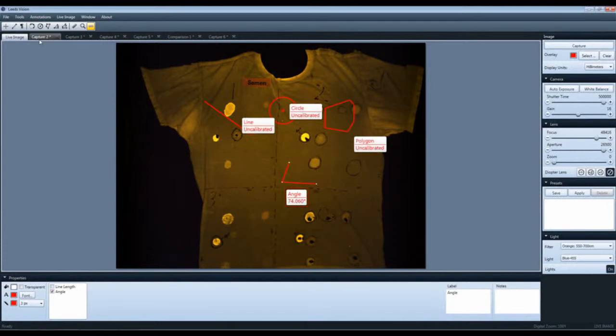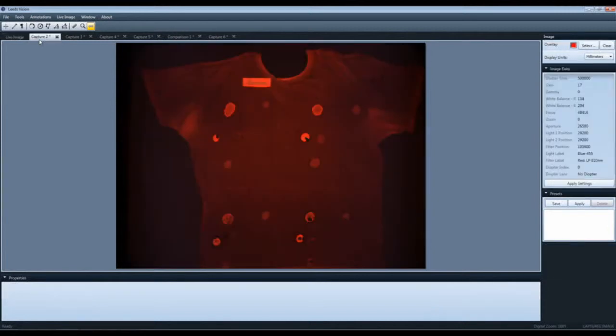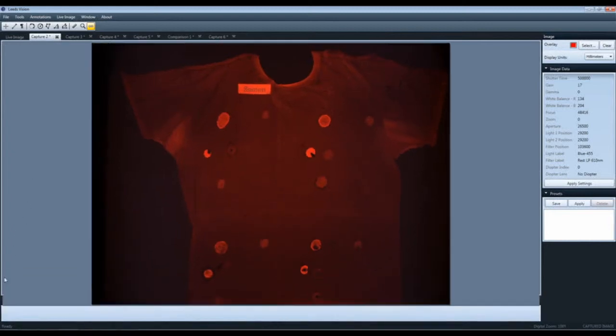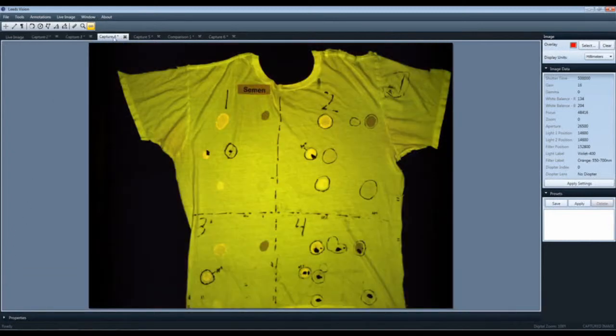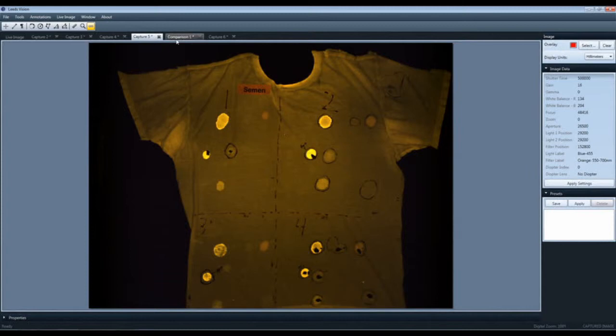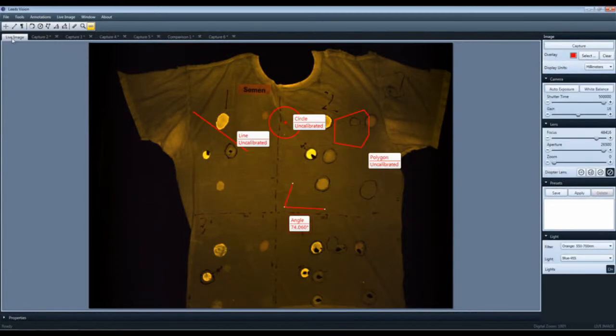Captured images are captured via a tab system at the upper left-hand portion of the screen that walks its way from left to right. So whenever I capture an image, it generates a new capture on the window on the upper left-hand portion of the screen. What you'll notice is that the image data, or the image metadata, has now replaced the control of the LSV2 system. So on my live image, I have all my control features.